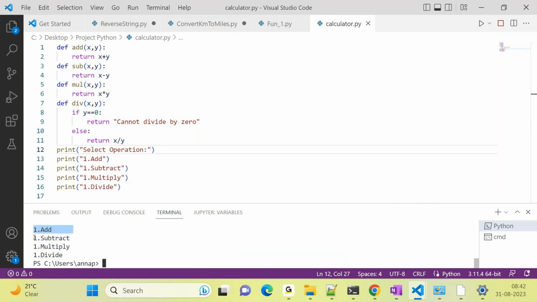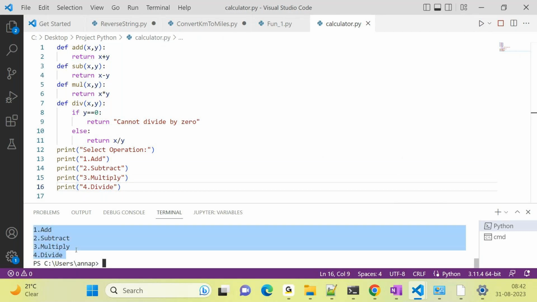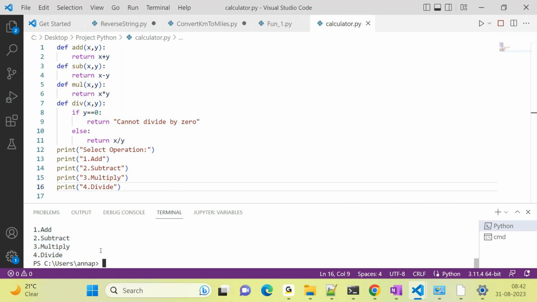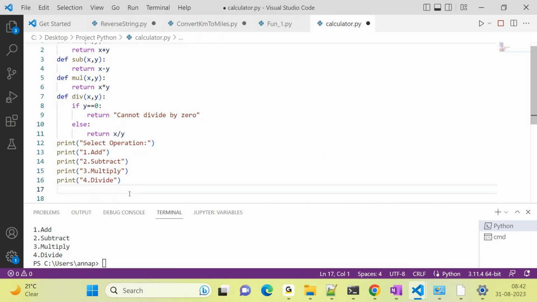Add, okay, here it should be 2 and 3 and this 4. So let me save and run again. So it is telling add, subtract, multiply, divide. So select something. Now the user is going to give some input. He can choose 1 or 2 or 3. So we need a prompt message for the user to give input and save that input, right?